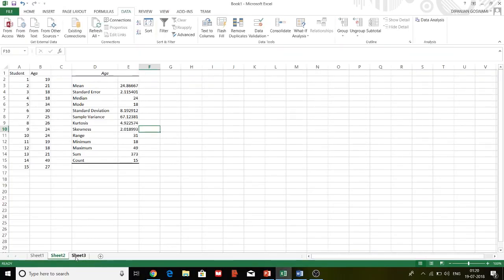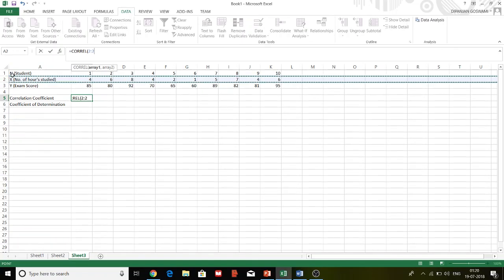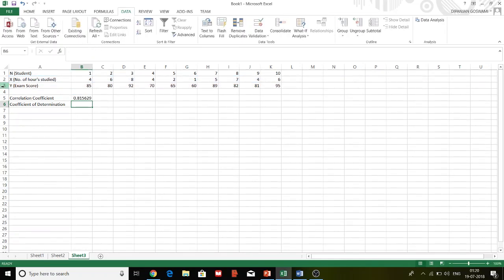To find the correlation using Excel, make use of the CORREL function. Select the cell where the output of the correlation coefficient is required and type equal to CORREL. Then select the number of hours studied row as the first array, and then select exam score as the second array. Press enter. The correlation coefficient is calculated. It can be seen it is the same as calculated before.